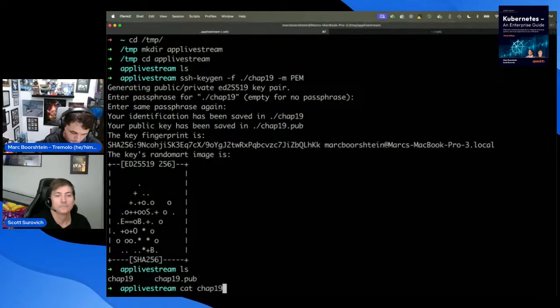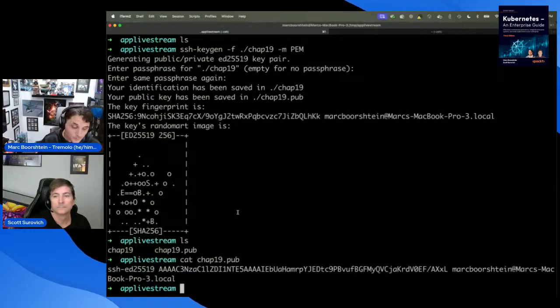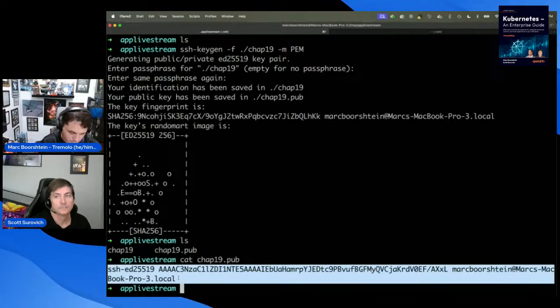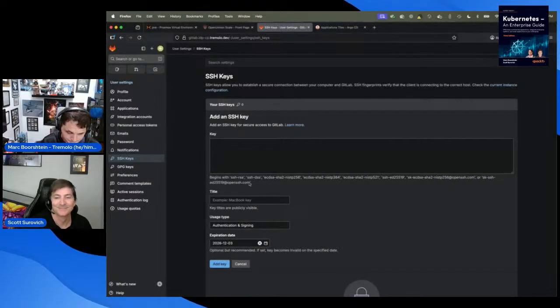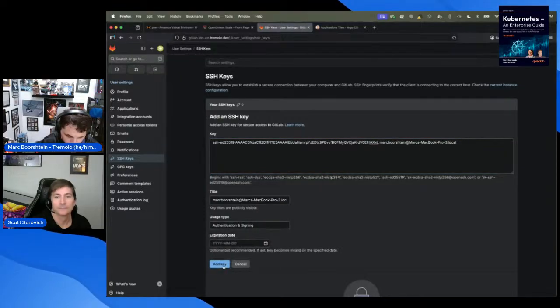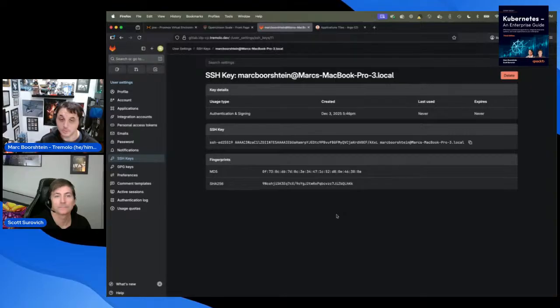Now remember, we add the public key. We don't add the private key. Don't ask me how I know that as being a problem. All right, and then we're not going to add an expiration. Okay, so I now have a key that I can use to access this environment.